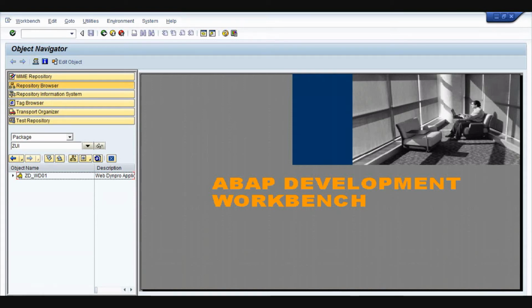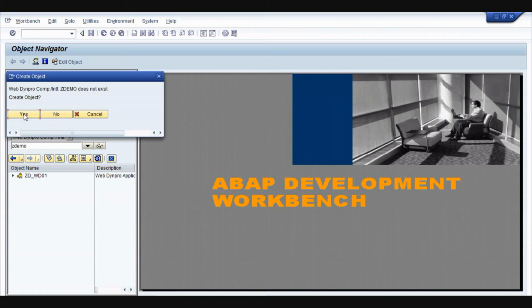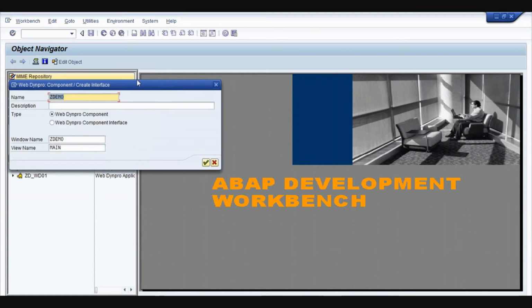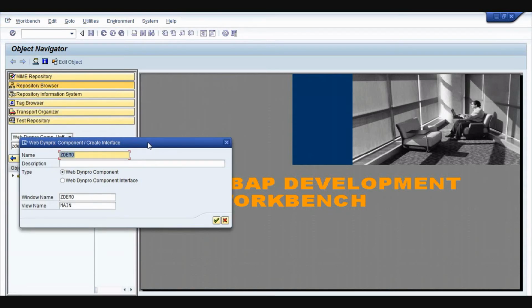The transaction code that we have to access for building this web-based application using Web Dynpro ABAP is SE80. And here just select Web Dynpro component interface and provide some Z name for the component that we are going to create. So we'll have it as ZDemo, create this object, and here the system will prompt for some details, that is the description. We can give it as demo hello world, and it will ask for the window name and the view name.